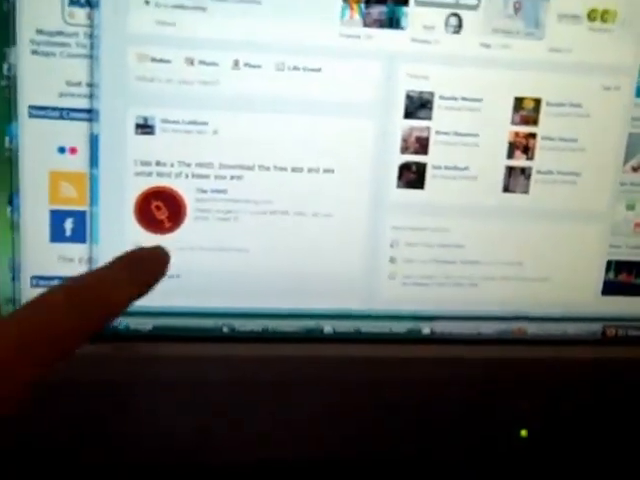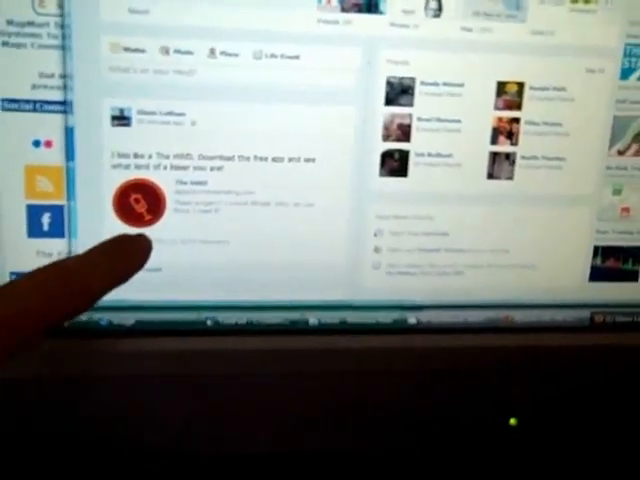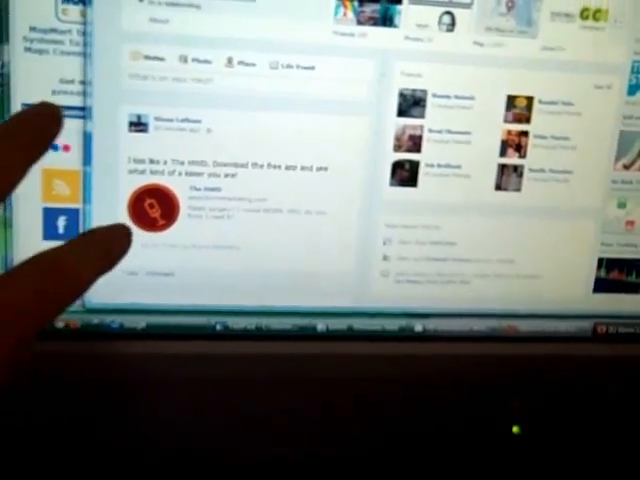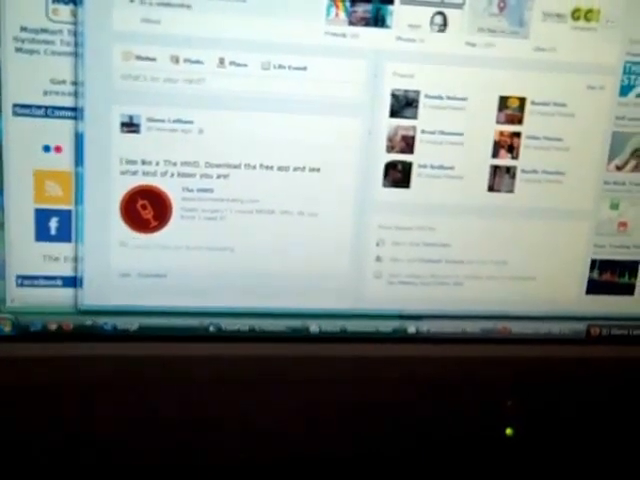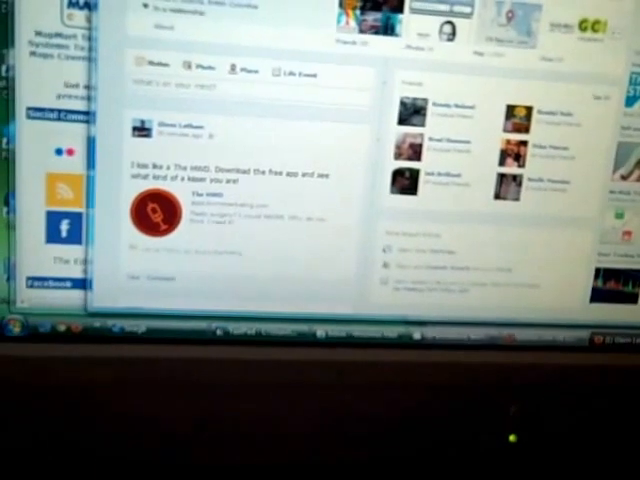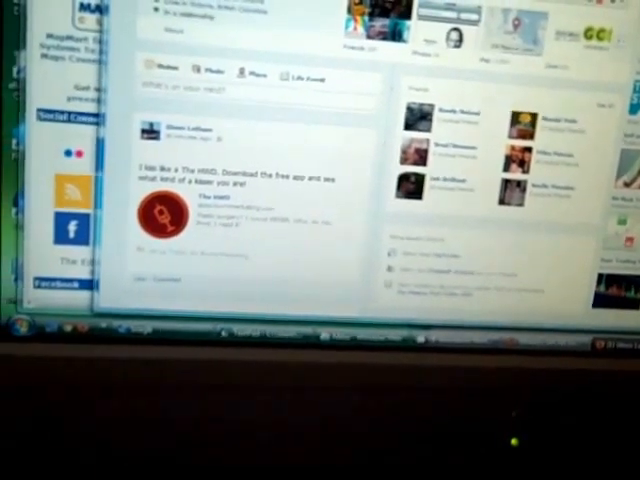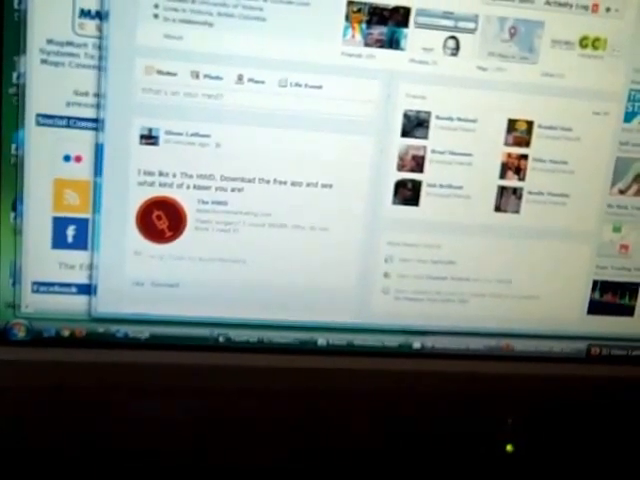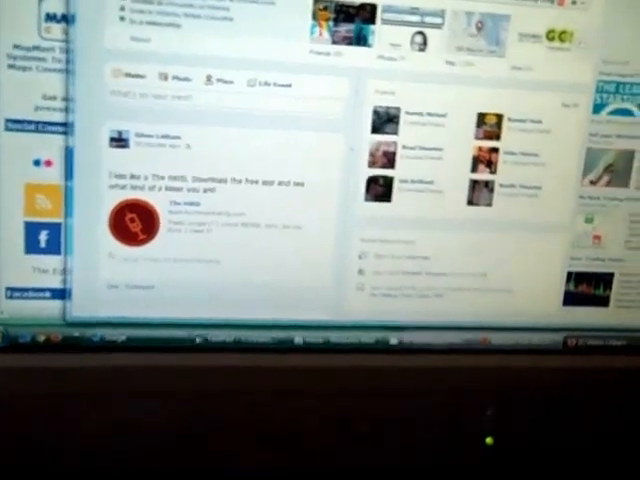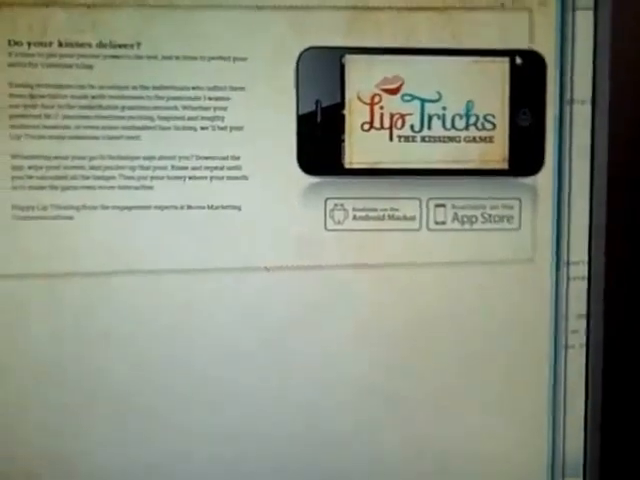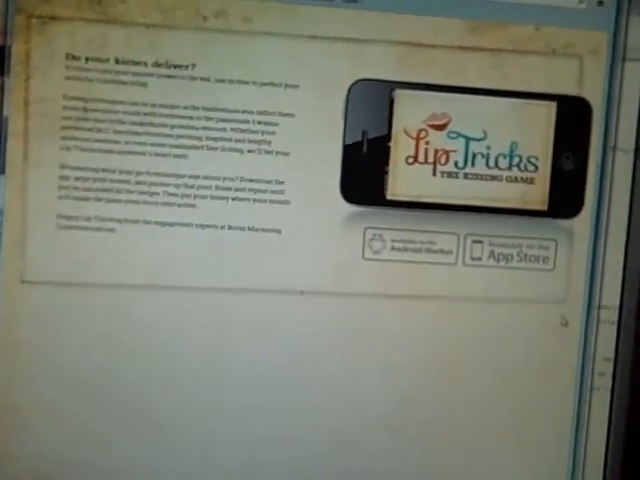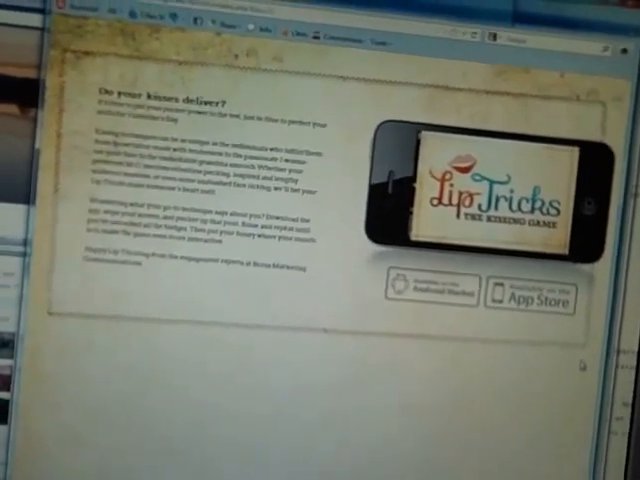You can see down here there's an achievement. That's my first badge, the HWD badge. Not sure what that means, but it wasn't really good. Actually, I think it means 'had work done.' So there you go. That's LipTricks. Kind of fun. Go give it a try. And make sure to wipe your phone.